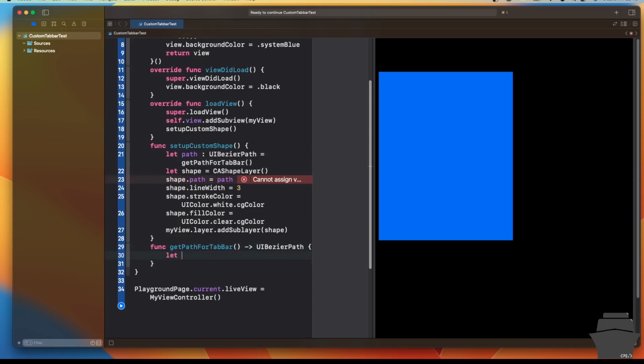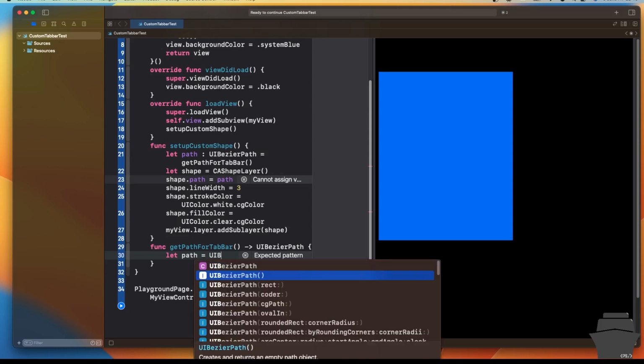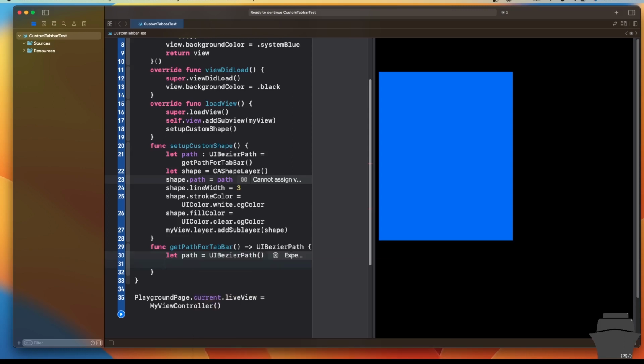Let's say let path is equal to UIBezierPath. With this path instance, we can generate paths for our custom shape. So we are going to use a few methods to create paths. Let's start with the move method. With the move method, we can move our cursor to a specific coordinate for the starting point.